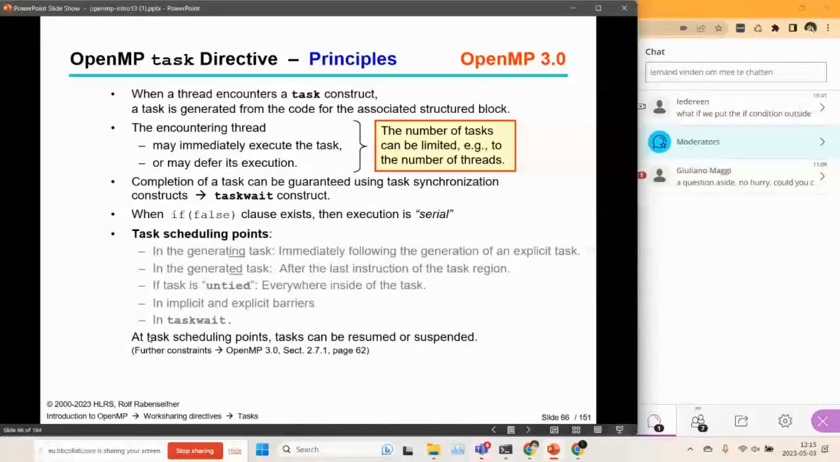So what is the idea? When a thread hits a task construct, a task directive, then a task is generated from that code, and it will be the structured block to which that task is associated. And then there are a few points. Either the thread where the task is encountered may execute the task itself immediately, or the task may be deferred to the runtime for later execution.